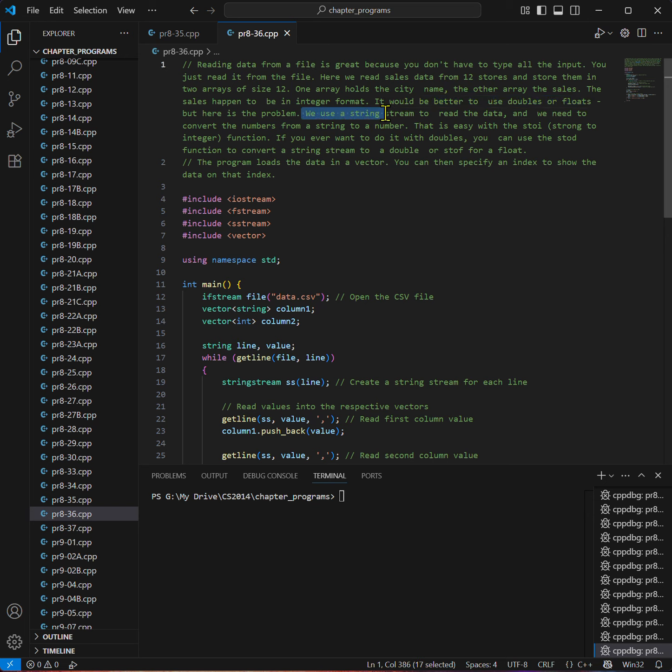Now, when we use the stringstream to read the data and we need to convert the numbers from a string to a number, we need to use a function over here. We can do that with stoi, which stands for string to integer, and this is string, not strong. You can also do it with doubles, and then you use stod, string to double, or for float you can do stof, string to float.